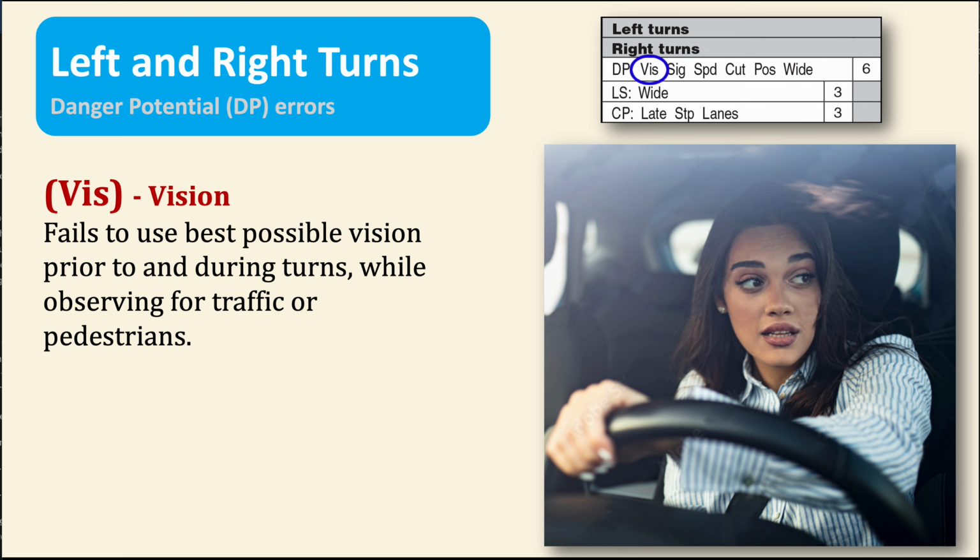First up, the vision penalty. You'll see both left and right turns, of course. If the applicant fails to use best possible vision prior to and during turns while observing for traffic or pedestrians. This is a bit of a catch-all. Typically, you're going to need to look in the correct direction where there could potentially be cross traffic, or if there is a pedestrian. You are not, and this is the oral tradition, you will not see this in the manual, you're not required to check your blind spot for a cyclist unless it's reasonable to do so. For example, they don't expect you to check over into your blind spot for the right turn every time, when you're turning right.